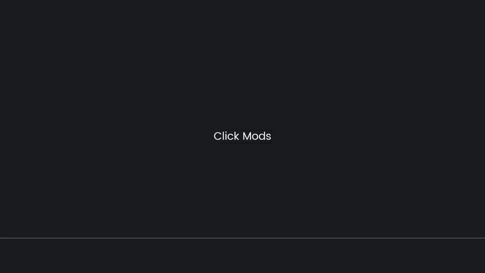So once you've run the launcher, click mods and search for the mod pack All the Mods 8, ATM8, 1.19.2, okay? So select the version of All the Mods 8 that is matching the server version where you want to connect and install it.